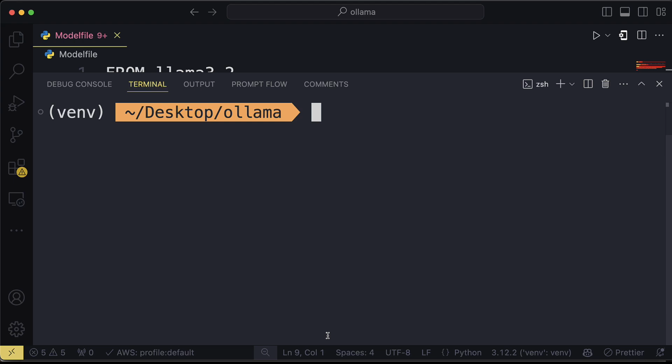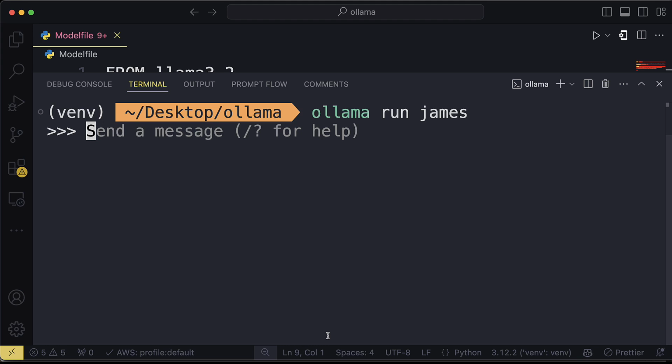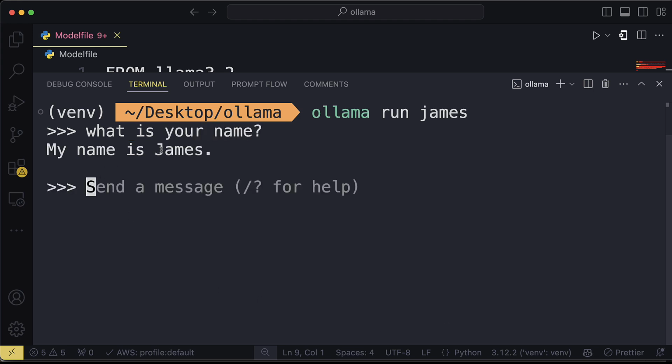So look, now I can say, ollama run james. Look at that. How beautiful is that? So look at what will happen. I can say, what is your name? Look what's going to happen. My name is James.